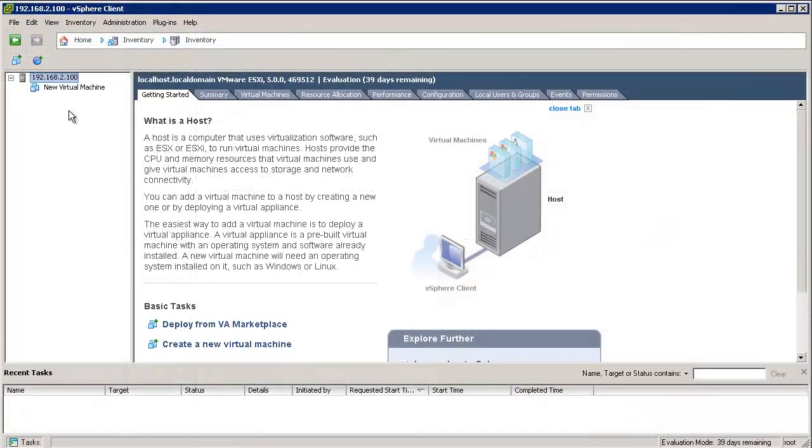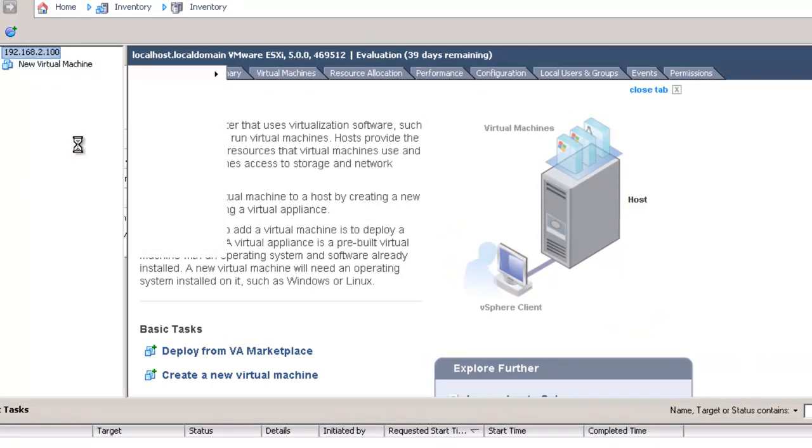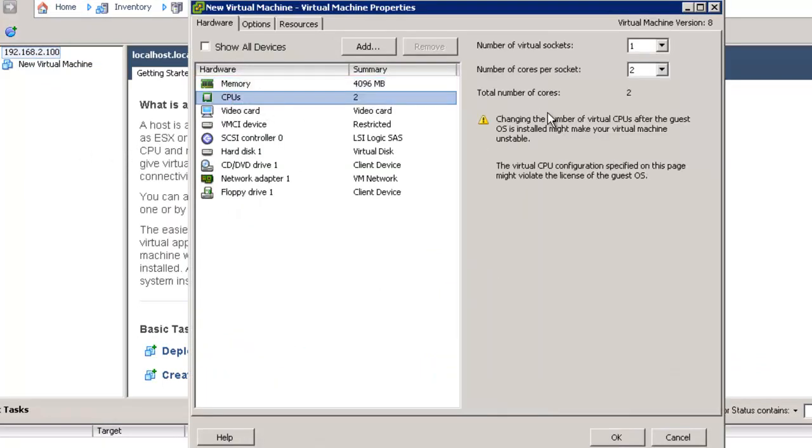To control the number of cores per CPU in a virtual machine in ESXi 5, right-click the virtual machine, then click on Edit Settings, and under the Hardware tab, click on CPUs. Here, you can change the values for number of virtual sockets and number of cores per socket.